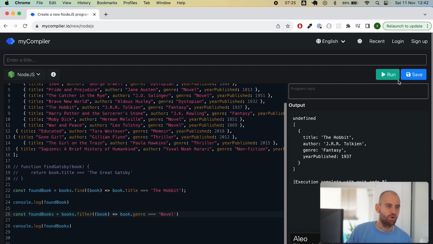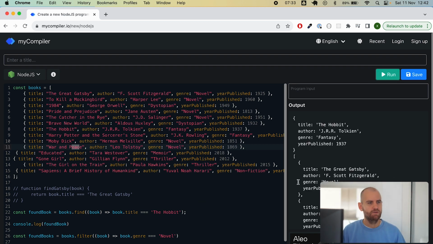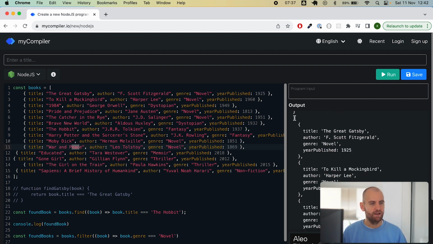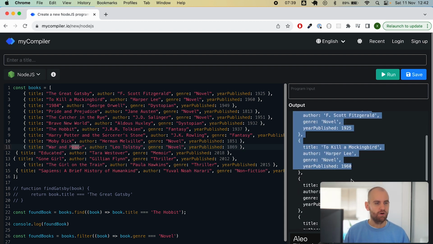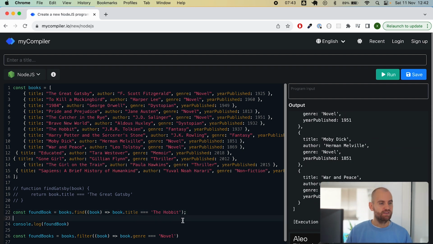And now, what do we expect to get back? Well, we expect to get back Pride and Prejudice, Moby Dick, War and Peace. If we run this, we still get The Hobbit back from before, but after that we have the array with The Great Gatsby, To Kill a Mockingbird, and all of our other elements. Now this is still strict equality, but you can obviously put any kind of condition in here.